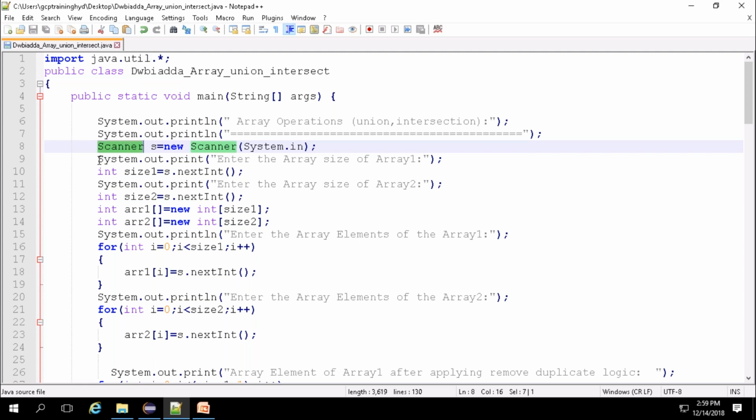At this point, it prompts the user to enter the size of array1. The integer value that we have entered in our console will be assigned to size1 here. Then the array2 size is also accepted and it is stored in the variable size2.